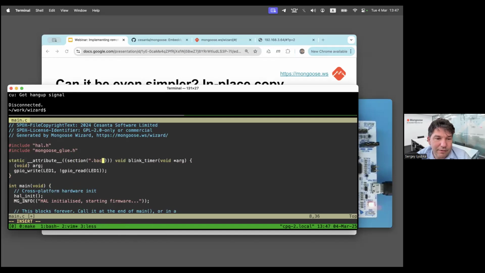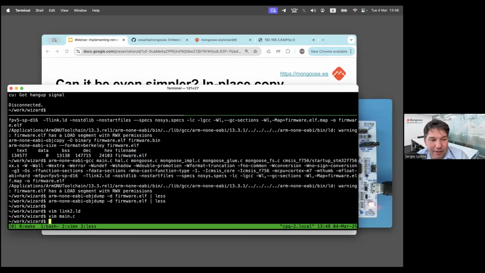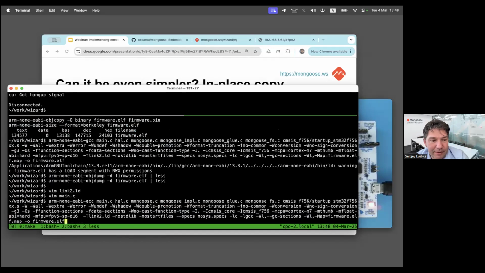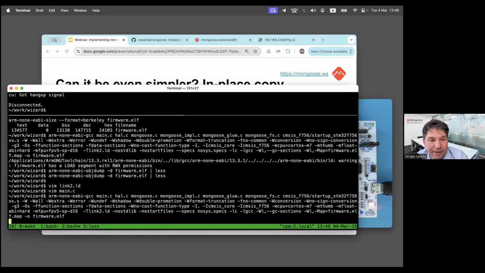I think it's called like this. I forgot what the right syntax is for this, but I think it's like that. So you basically hint to the compiler and linker that this function should actually go to the ELF section blah, right? And let me rebuild it again. So I build this binary again.